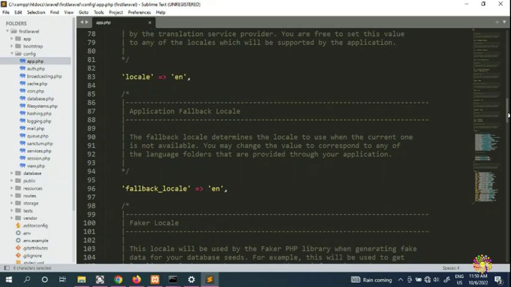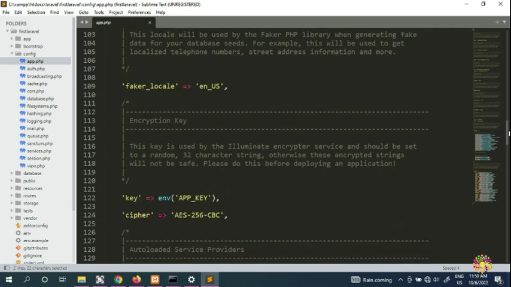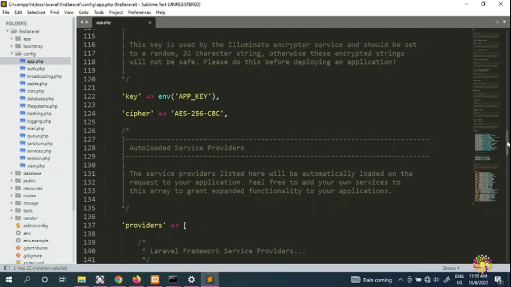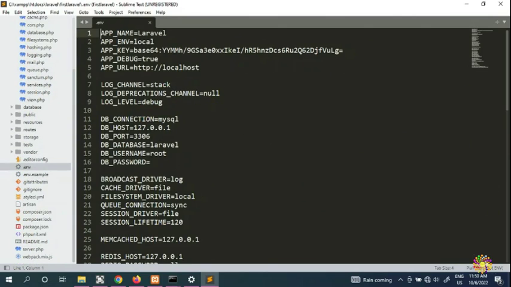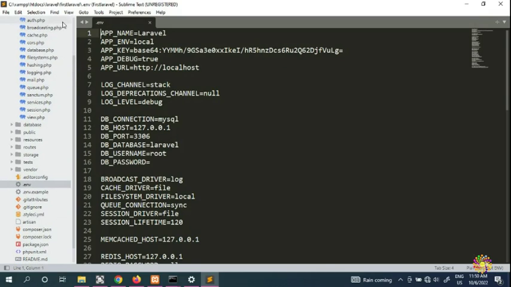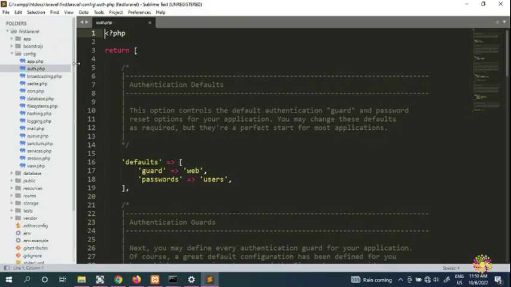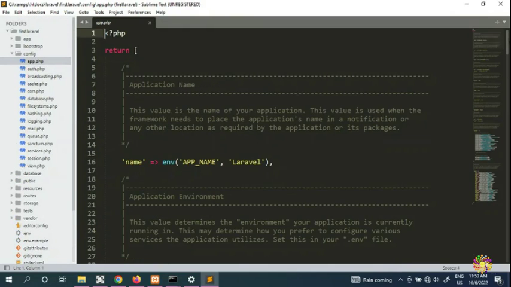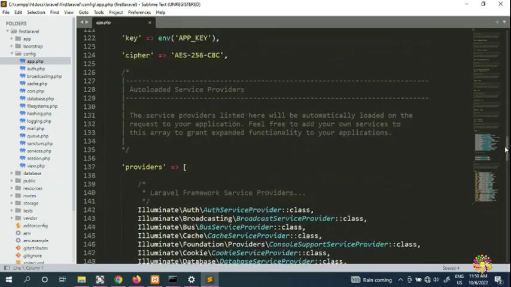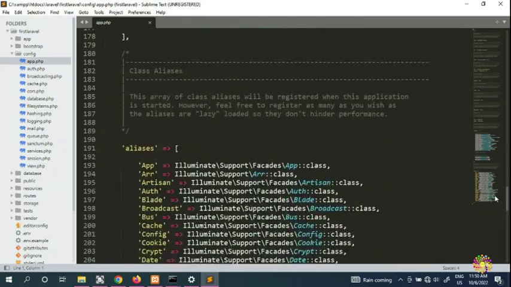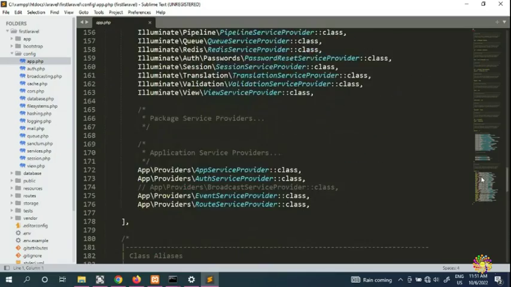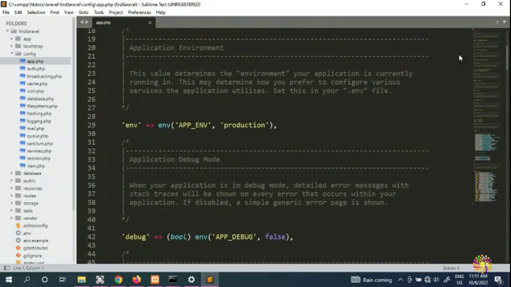And locale is English. It means we are interacting with the English language. And fallback locale, and we have a key. If you're looking here, which key? That key is here, env. This is the key that your app requires. This is all the configuration file for your app. Whatever is in the application file here, you can change, but make sure you don't touch anything for now. But when we get our hands dirty and dive deep, then we're going to make changes here.